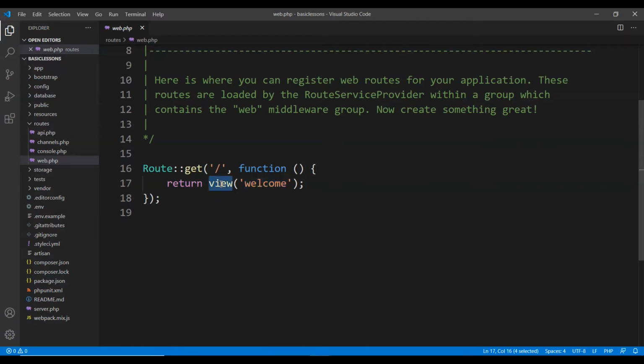The view function, as you can see here, refers us to the views folder, because if you remember, we were talking about the model view controller, and in the view concept we were talking about what we are going to display, for example, in our browser, the graphical representation. This view function refers us to a certain views folder which is in our project.